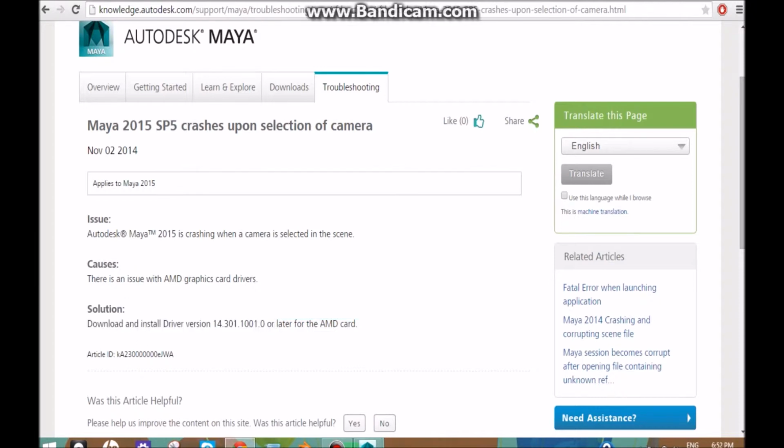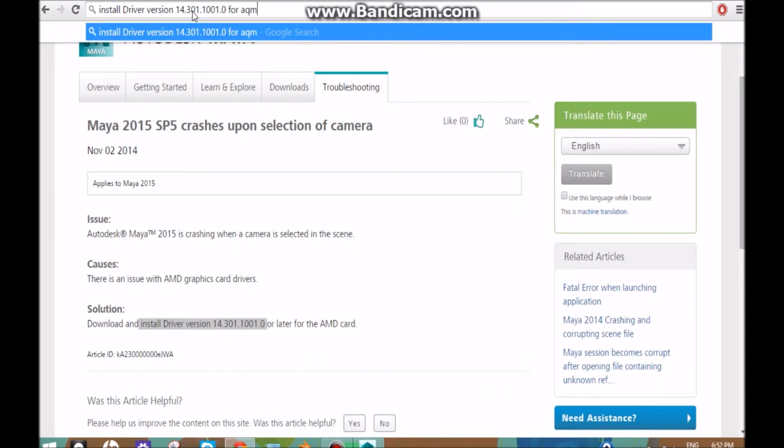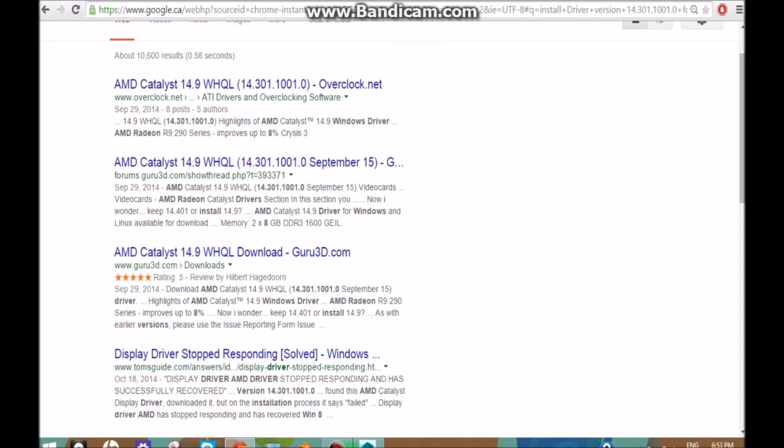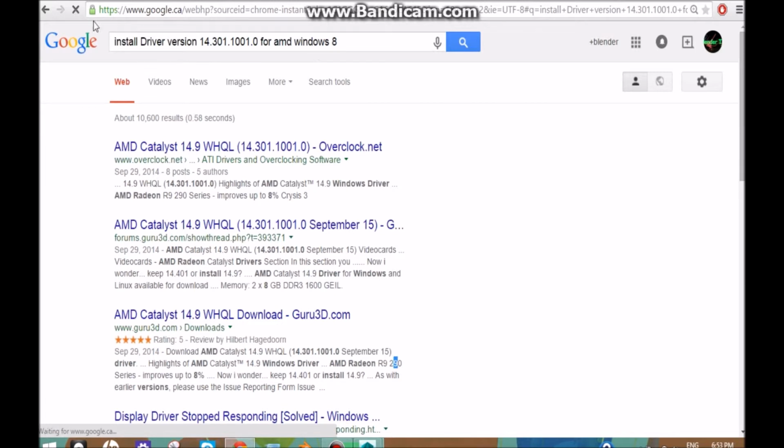So what I want you to do is just type in, download and install driver version, and so on. Let me just copy that and search that, and for AMD Windows 8, because mine is Windows 8. Okay, here. I want you to select this one here, AMD 14.9 download guru3d.com. Okay, so I want you to select that. It's loading.